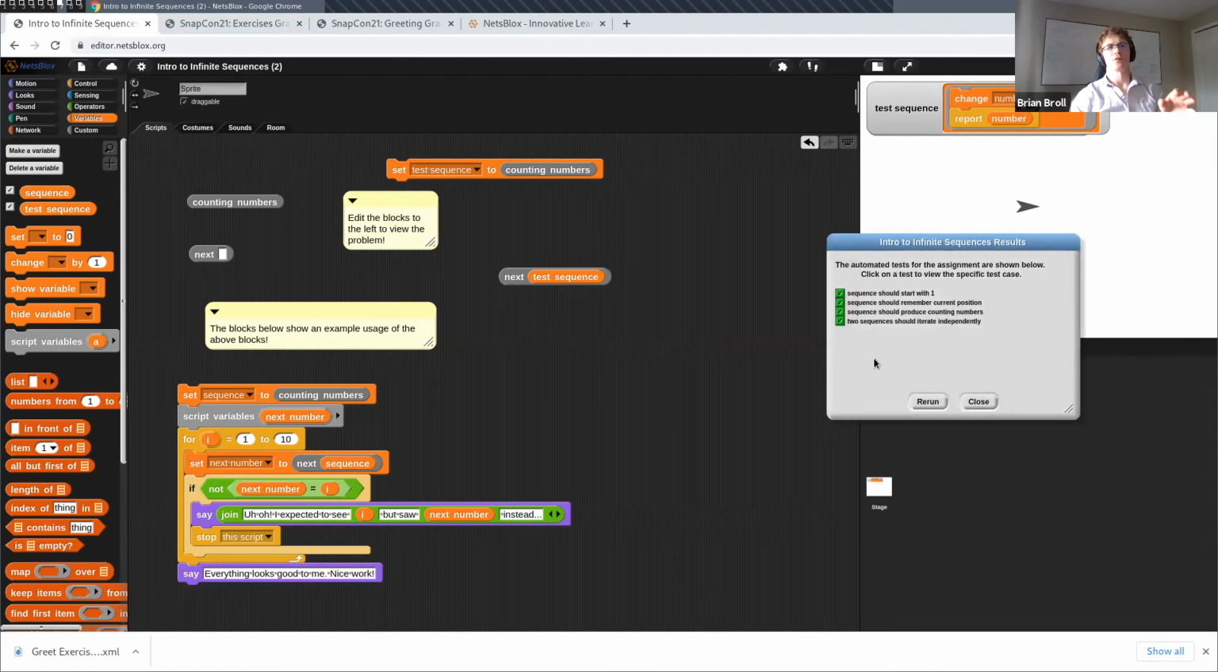So I wanted to bring up this one because the question I was asked was about what kind of data can be used in the test cases, and this is actually a pretty tricky thing to test, because if you look at the value of test sequence, it's actually this function.